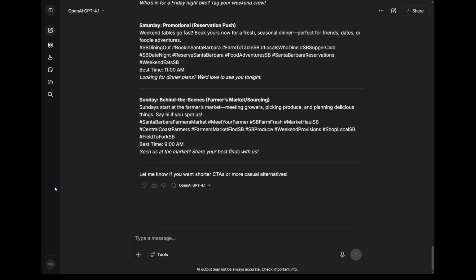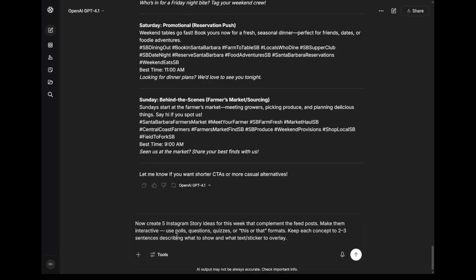Feed posts are great, but if you're not using stories and reels, you're only reaching a fraction of your potential audience. Stories show up at the top of people's feeds, and they're perfect for quick, casual, interactive content. The good news is, ChatGPT can plan these too.